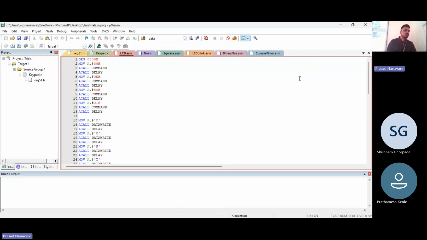So what you see on my screen right now is the LCD assembly code. If you look at the larger picture of this code, you will find that it is divided into three parts. First is the initialization part, where we give certain commands to the LCD for it to initialize, like clear the screen, and what mode we want to operate our LCD in. Such commands are there. So this part is that.